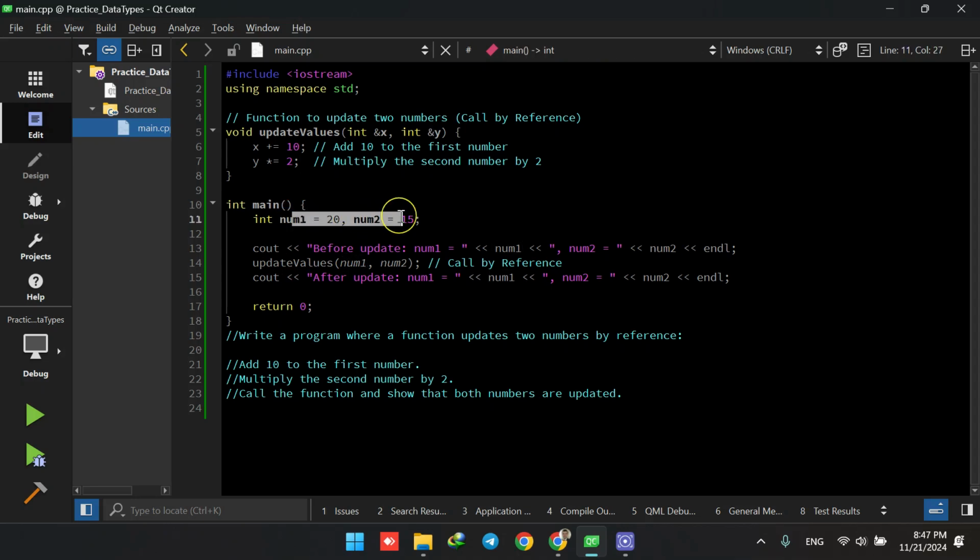So we initialize two numbers, 20 and 15. They mentioned to add 10 to the first one and multiply the second one by 2. We say, okay, so let's first print the numbers before doing any modification. So before doing any modification, we say before update num1 equals, we print number num1.